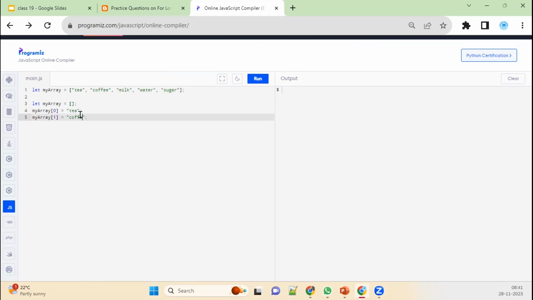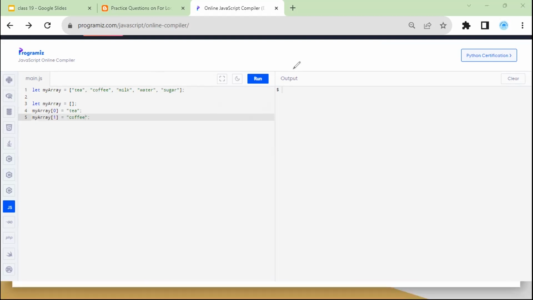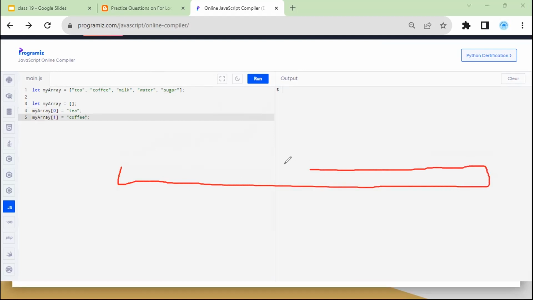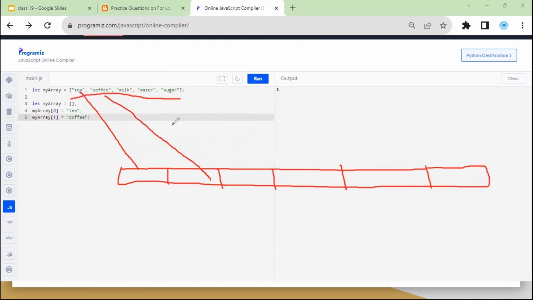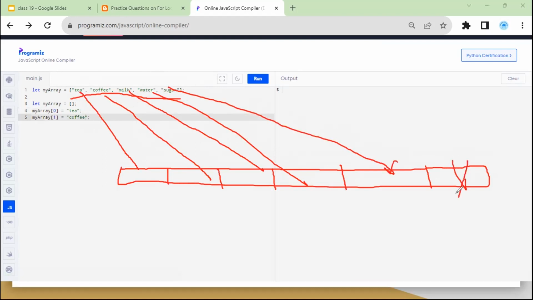Let me show you what happens in the computer memory now. Till now we have seen a diagram, right? How the data will be stored in the computer memory. It will be in the 5 partitions, or whatever number of values you assign here, they will be assigned in these 5 parts. Okay. Now you can ignore this one.